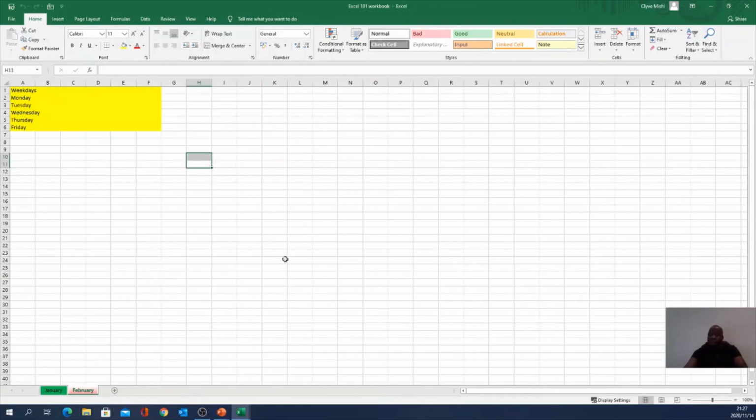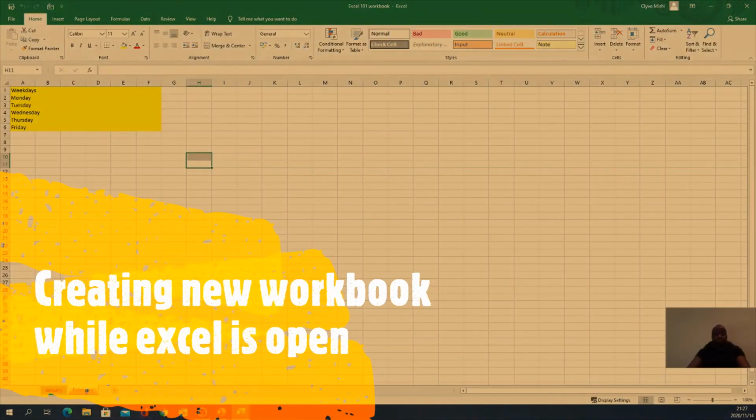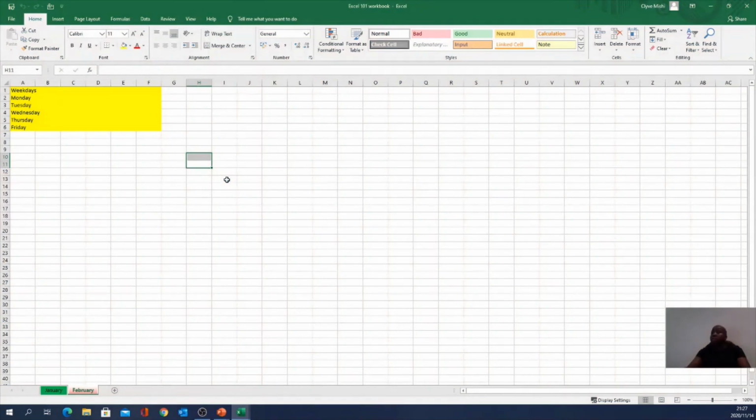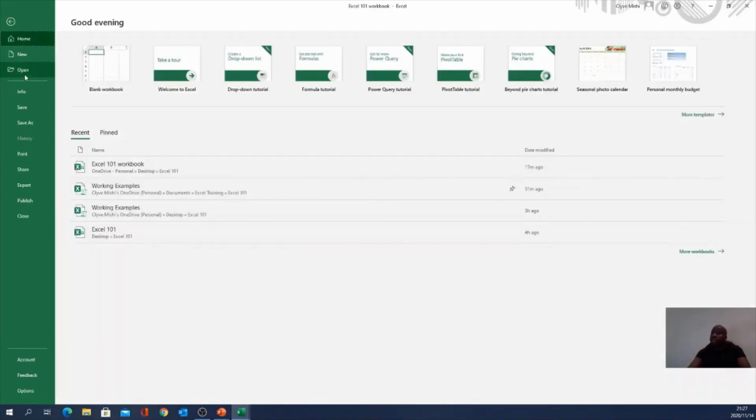Okay, so that's an important tip, guys. All right, so if you want to create a new workbook, what do you do? You go to File and you can either open an existing workbook or create a new workbook.